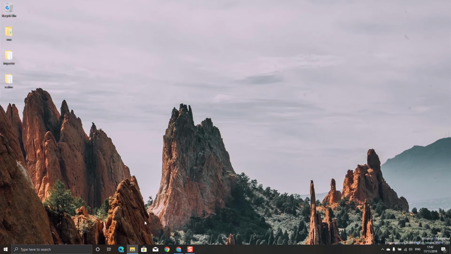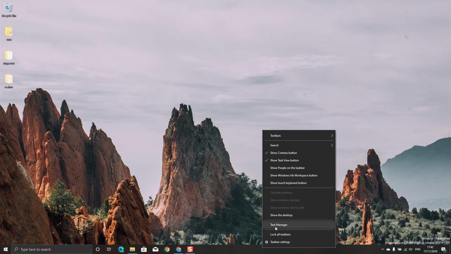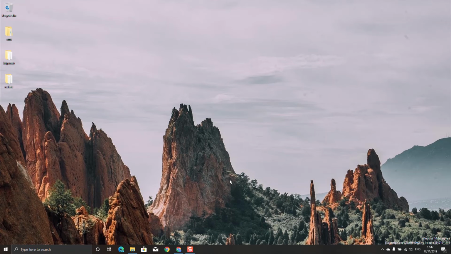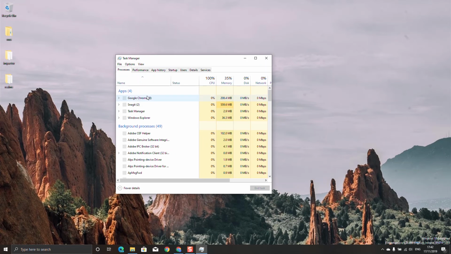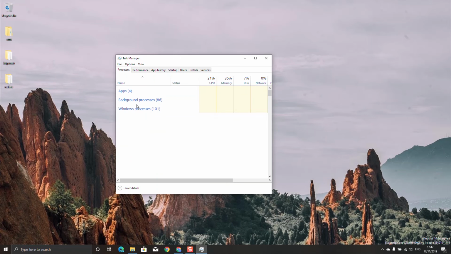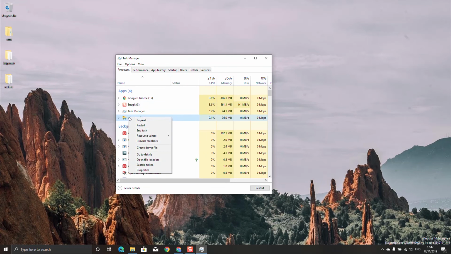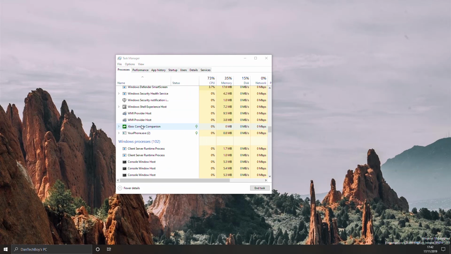Click the File Explorer in your taskbar, right click the taskbar, then click Task Manager. If you see this, right click Windows Explorer and click on Restart. If you see this, click More Details, then right click Windows Explorer and then click Restart.